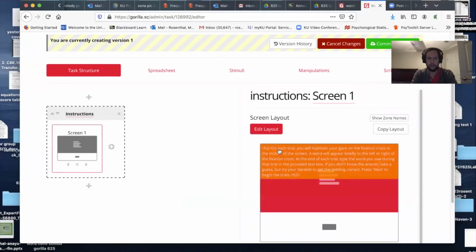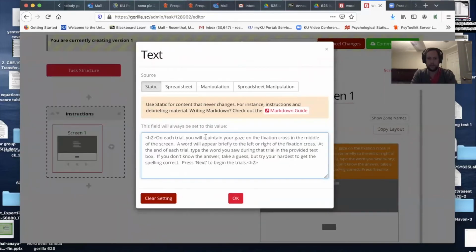So once again, we're right here in the instructions text box. You click on here, you click on this thing, and there's all these different options. We're only going to be using static and spreadsheet. Static, you type the thing in if it stays the same the whole experiment. The instructions just occur one time. It's always going to be these exact same instructions that always occur at this exact same point in time at the very beginning of the experiment. So we choose static.